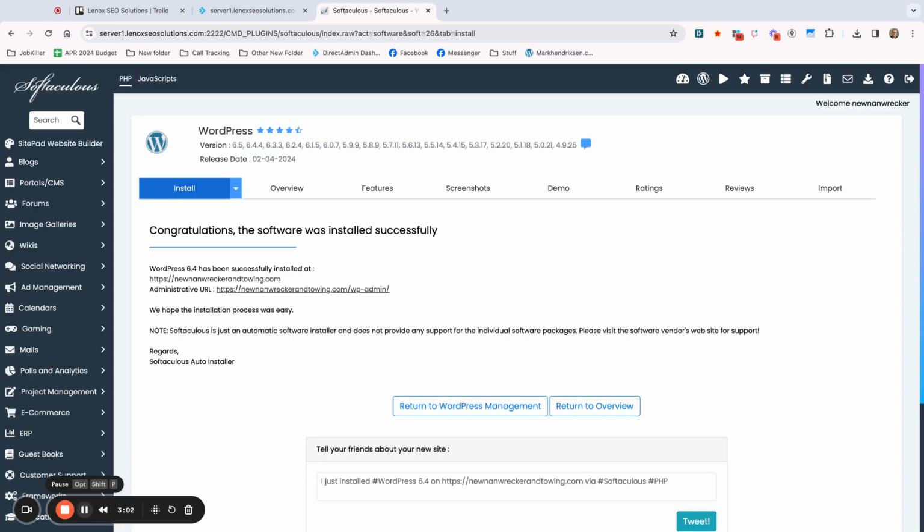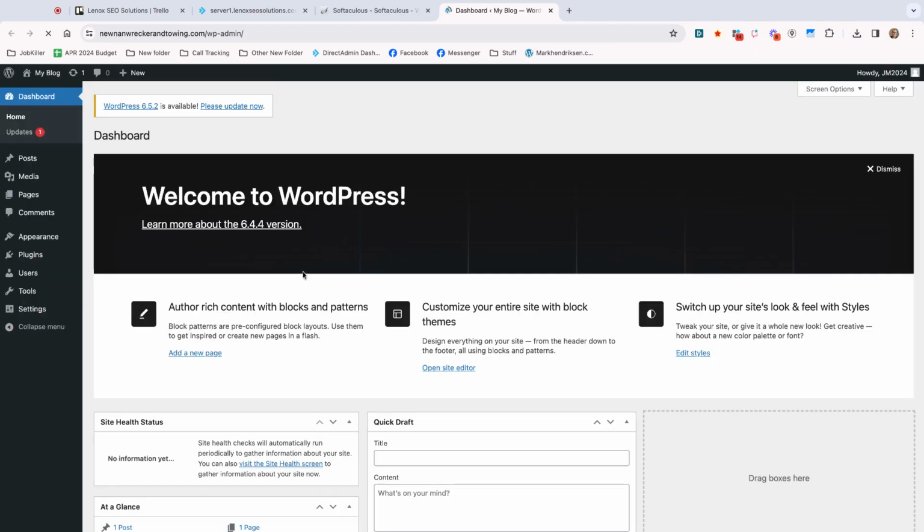All right, so successfully installed. I had an issue with it. It wouldn't let me install the latest version, so I had to install an older version, but we'll update it. If I click here, it'll dump me into the back end.